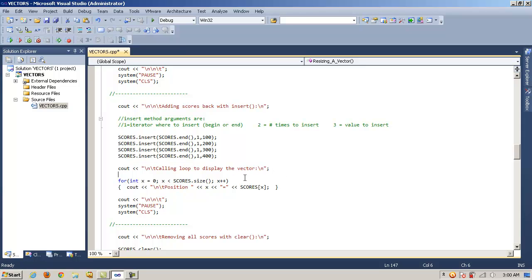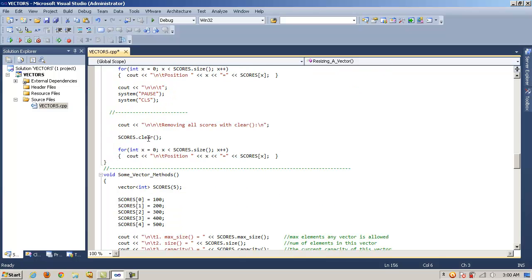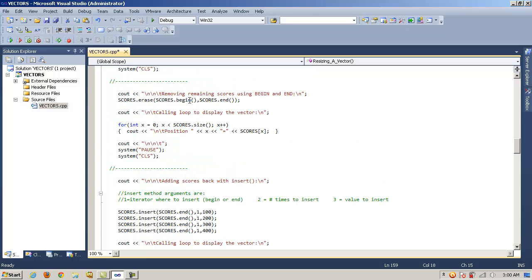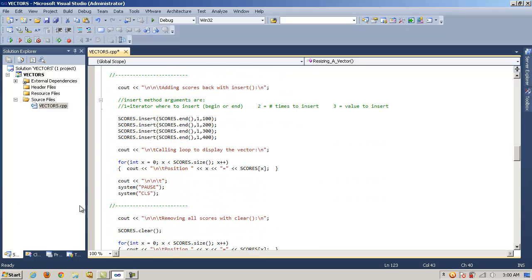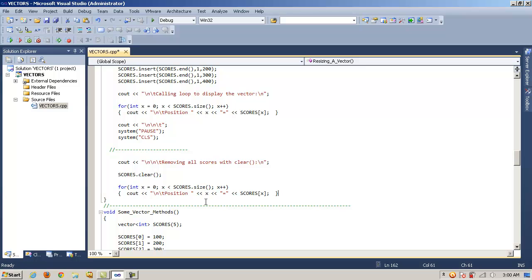I'm going to call the for loop, and this time size will again render 4. And it'll display 100, 200, 300, 400 again. And now finally down here, we're going to utilize the clear method just to show what that does. Again, clear has the same effect as using the iterators begin and end up here. It'll just wipe out or remove all of the objects in my vector and clean it up. So now once again size would return 0, and that's what we would see.